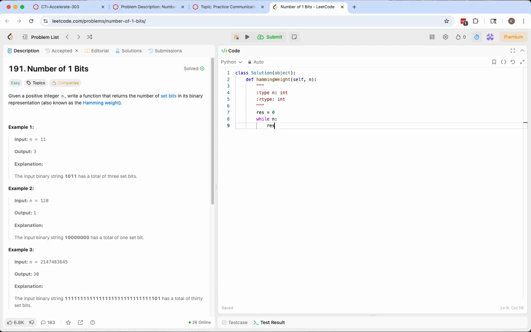Then we can add it to res, because if it's a 1, it will add to res, and if it's a 0, it won't add. So we do res plus equals n%2. And then from there, we shift n, so we shift n to the right. I forgot what the operator is called, but I think you can do it that way in Python. Then from here we can just return res, and this should be correct.